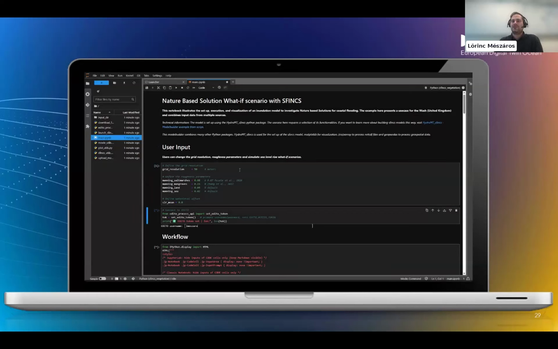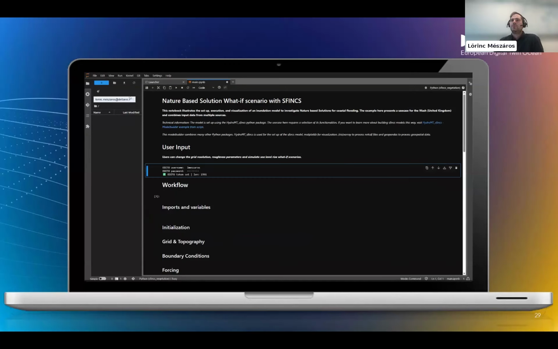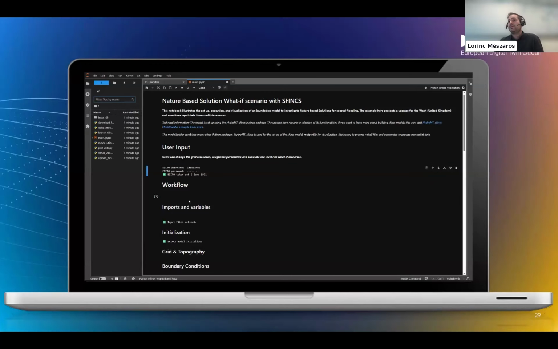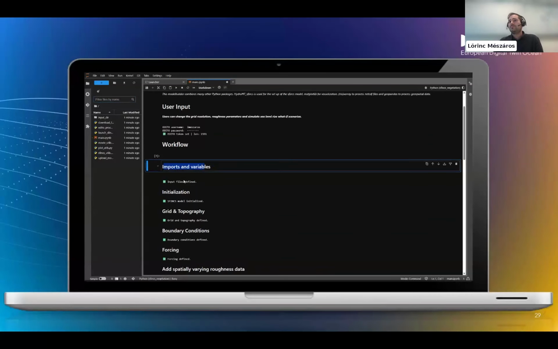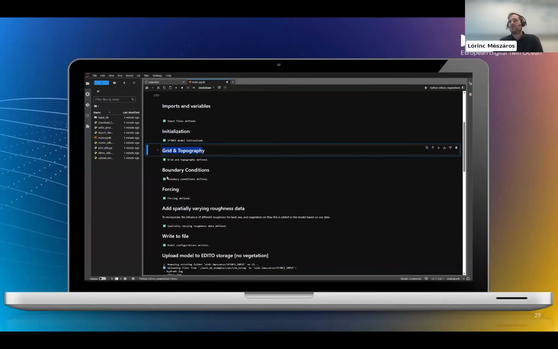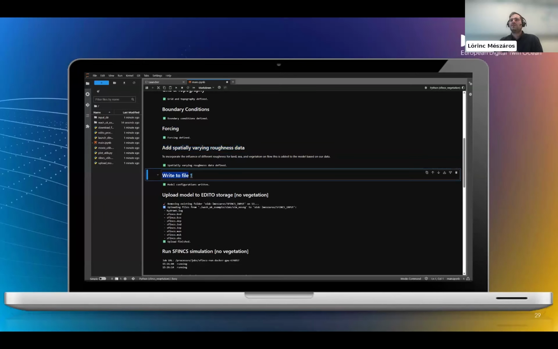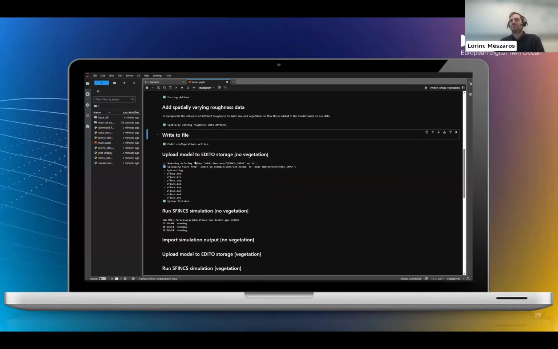Here I added also functionality for the EDITO username that I will need for the process API. So once I have that, my workflow will execute. I import the data files. I initialize my coastal model with grid and topography. It loads boundary conditions and different meteorological forcings. It adds the seagrass roughness to it. And it writes the whole model configuration, first locally in this Jupyter environment. You see there, the configuration is there, and then it is being uploaded later on to the EDITO storage.